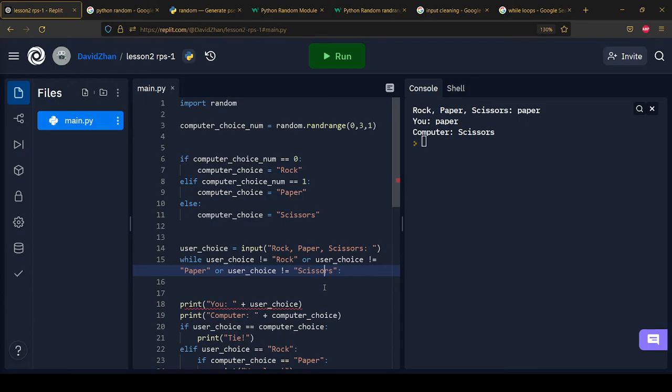Wait. Actually, I think technically that would work. Oh yeah, that would work. That would work. Yeah, we can go with that. What I was going for was, though, an easier way of doing this.